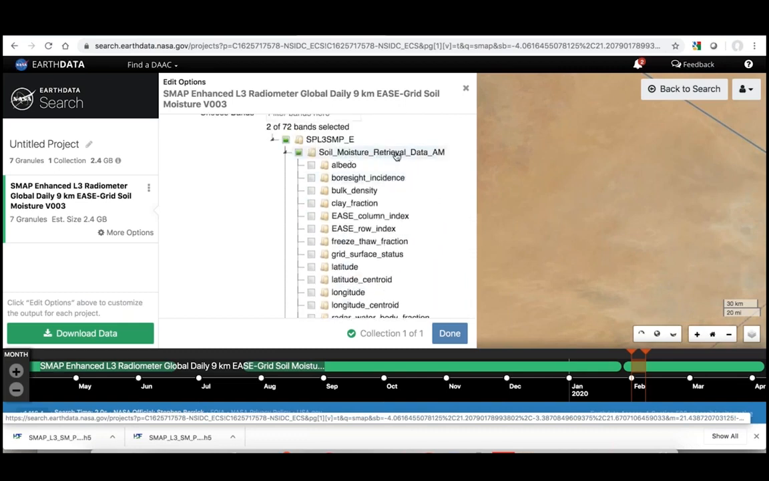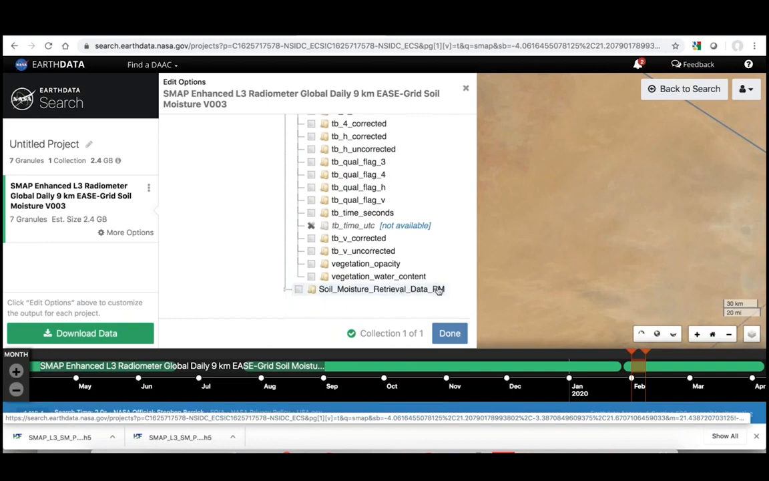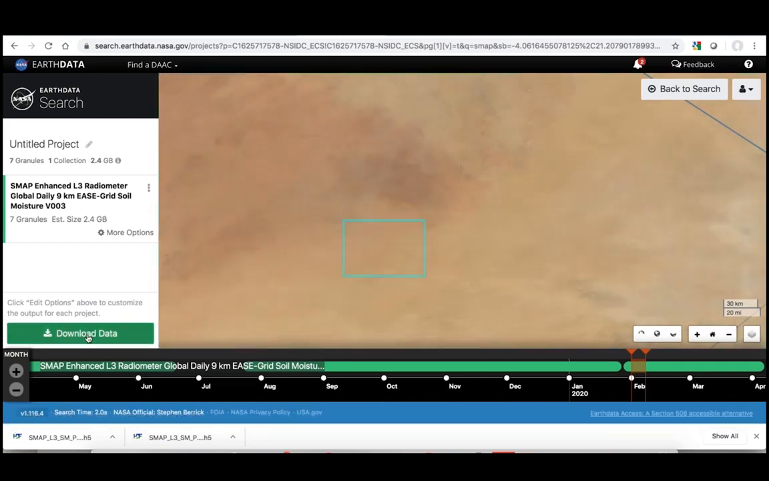One thing to note is that there's the soil moisture retrieval data AM, that's the descending pass, and then there's the soil moisture retrieval PM, that's the ascending pass. You'll want to preferably use the AM. That's because the soil moisture retrievals with the AM pass tend to be a bit more accurate than the ones in the PM pass. Okay, so you're done, and then you download the data, and the system will send you an email, and they'll give you a link where you can download the data.